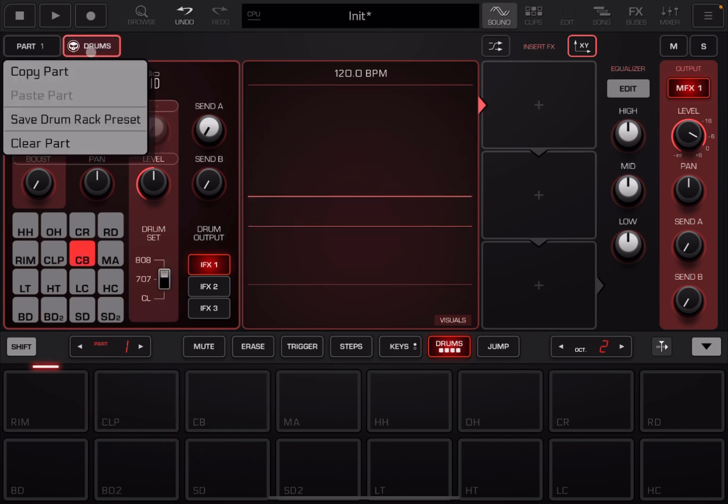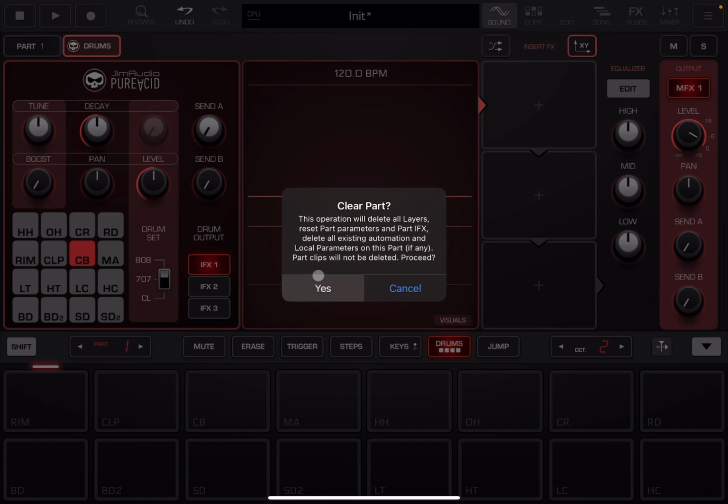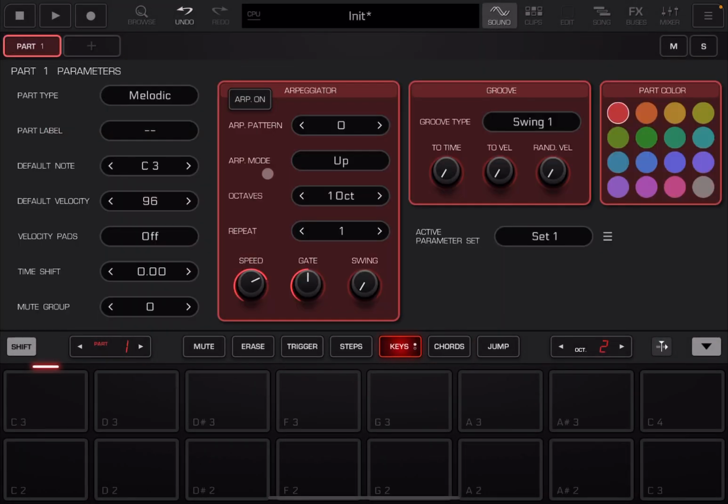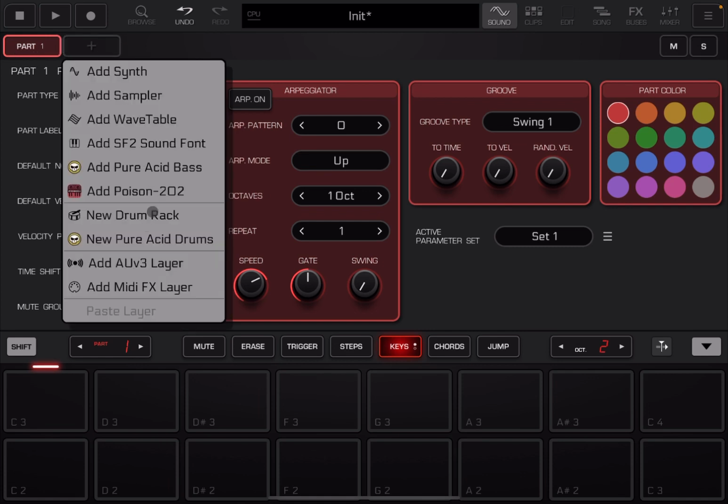And then, of course, click and hold here. This time you can clear the part, and it asks you yes or no. So different. When you do that, it removes that layer completely under part number 1. So there are a bit different behaviors depending on what you have selected, right?